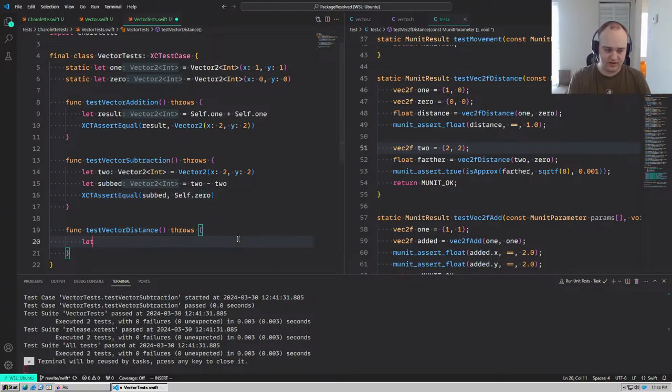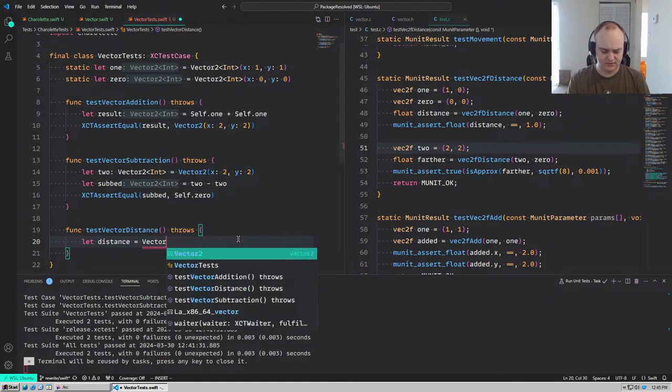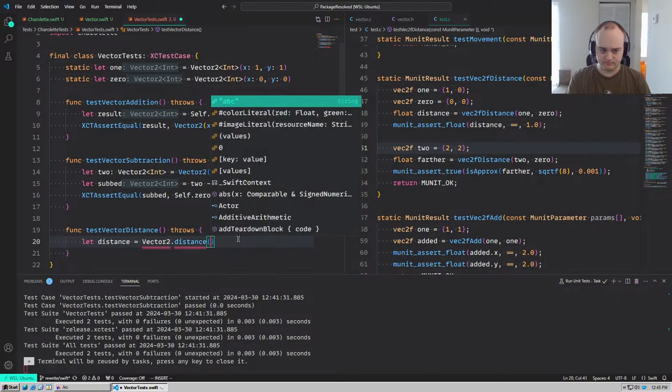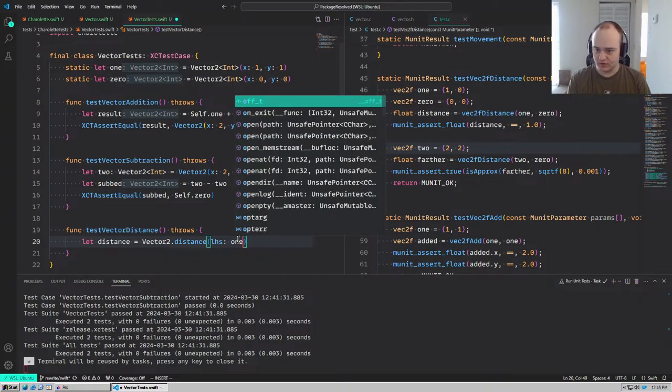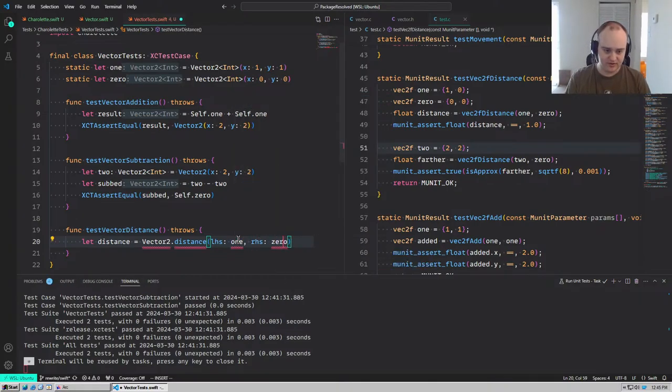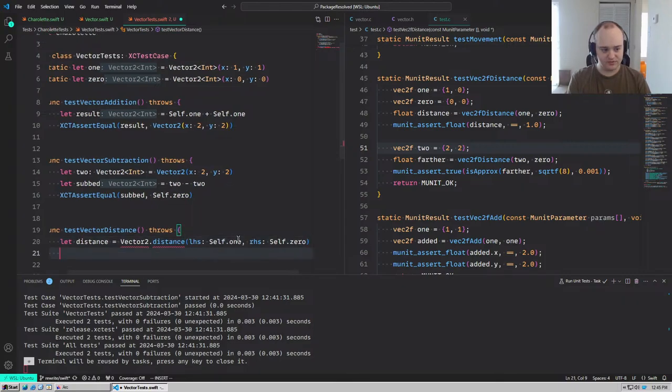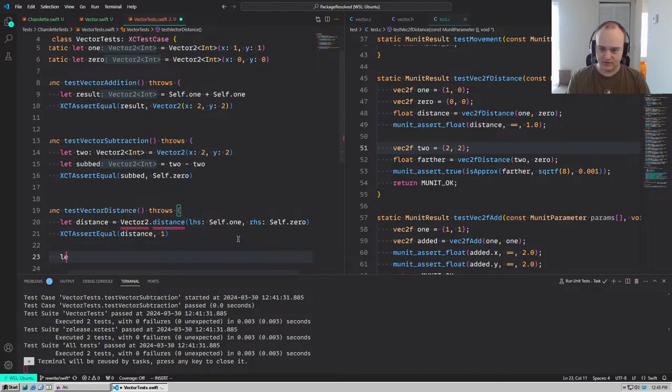Right. So we're going to say let distance now equal vector two int dot distance. Well, maybe I don't need to do that. Distance LHS will be 1, RHS will be 0, but I need to do self on these like so, and then we just want to say XCTAssertEqual distance 1. Let 2 equal vector 2x, 2y, 2. Vector 2 int.